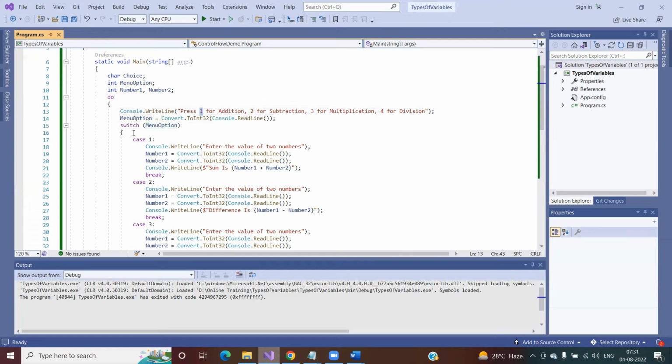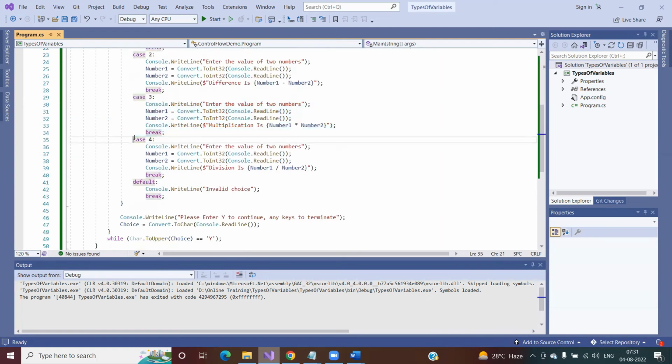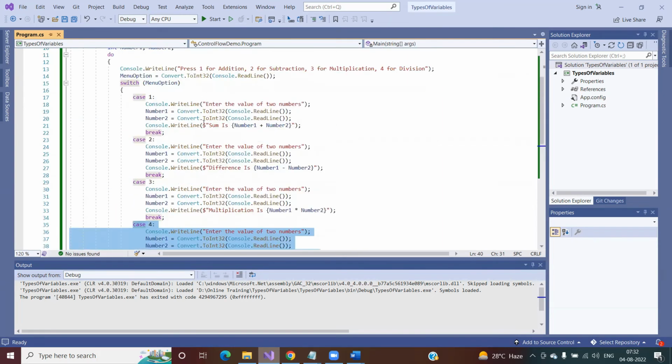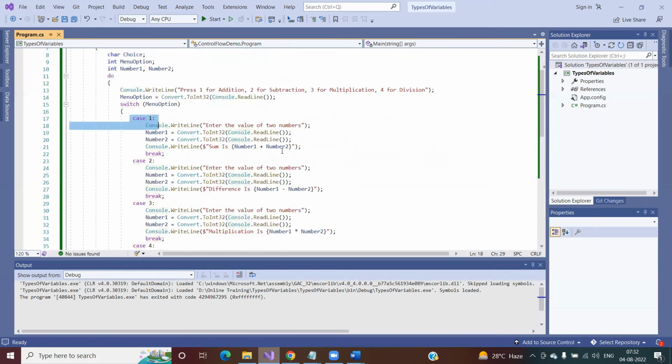For 1, I have written one switch case statement. For 2, I have written another. For 3, I have written another, and for 4, I have written another. Apart from 1, 2, 3, 4, if the user enters anything, then this default block is going to be executed, right? And in each case, I'm asking the user to enter two numbers, and whatever numbers the user entered, I'm storing in the number1 and number2 integer variables.